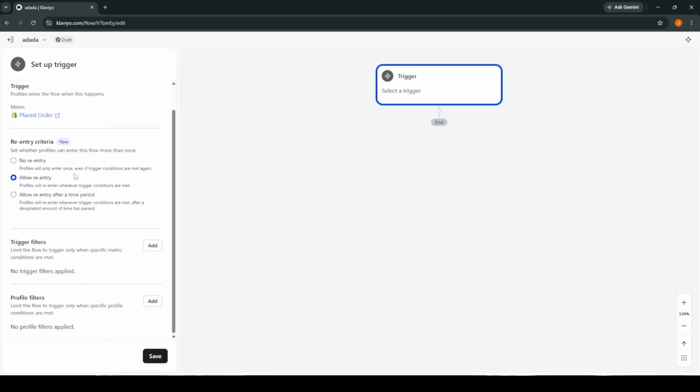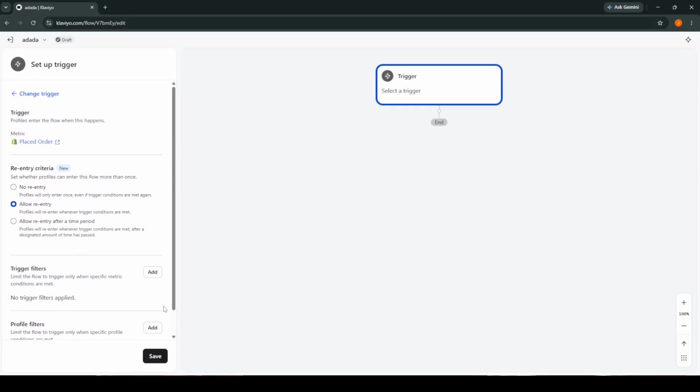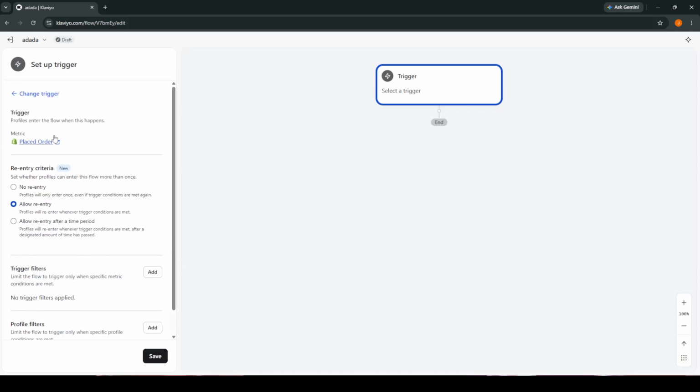After you choose Placed Order, you should continue confirming the trigger settings. At this point, Klaviyo is basically saying, start this flow when someone places an order, and then you can later narrow it down to specific products, if your configuration includes that. Even though the main focus here is the specific product email setup, choosing the correct order trigger is the foundation that everything else builds on.